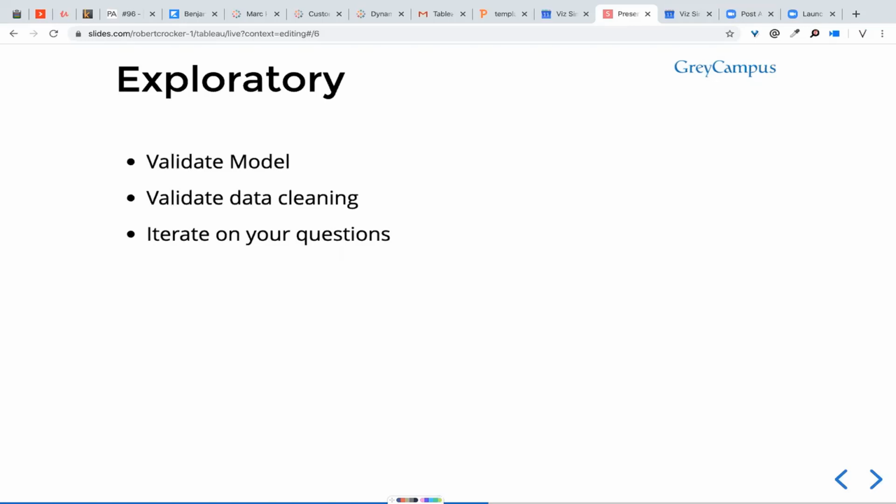We can also validate our data cleaning, which is something I mentioned earlier, and then maybe iterate on your questions. Let's say you've asked if orange or purple are the right button colors for your ad campaign, and both yield similar results, but you haven't tried red. So let's introduce red into our model and see if we get a significantly different value of these ad campaigns now.